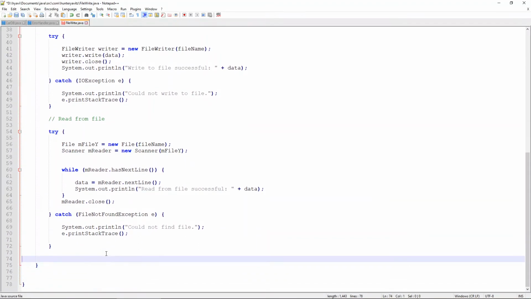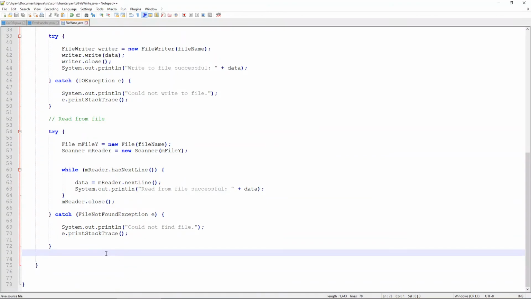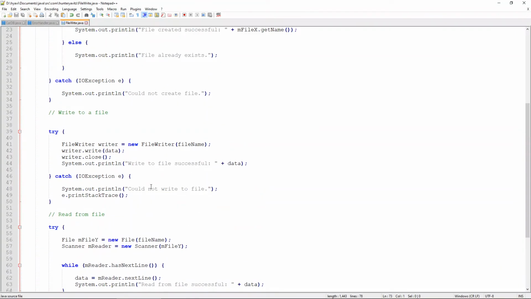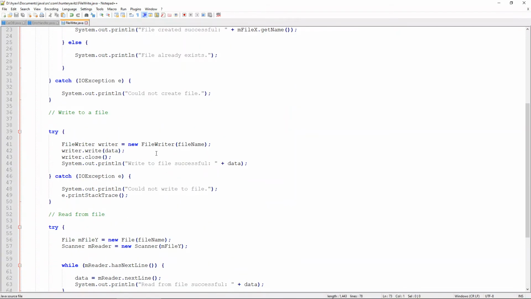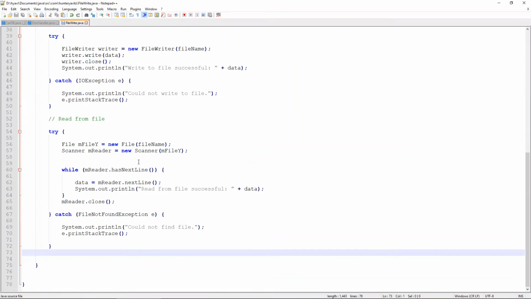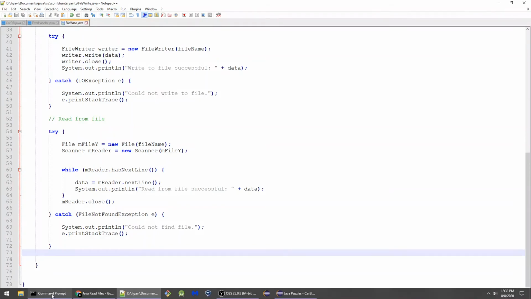All right, so nice and easy. So now if we run this again, we should not only first create the file and show that the creation was successful, write to the file, show that that was successful along with the data that was written, but then we should also read from the file and show that the read was successful along with the data that was read. So let's see if we've got this right.